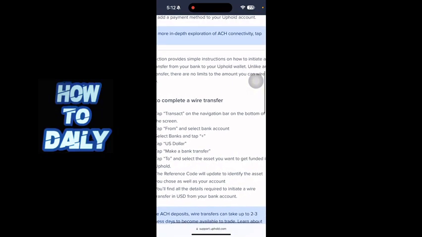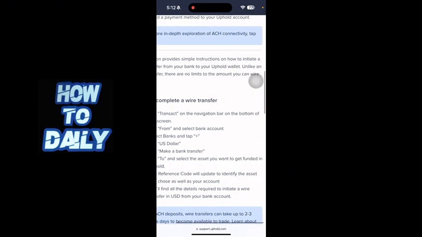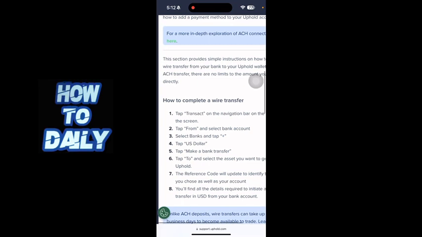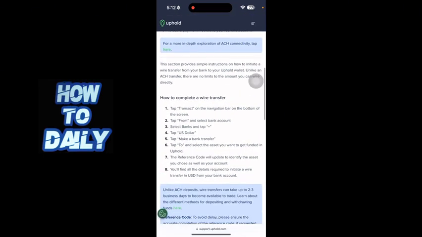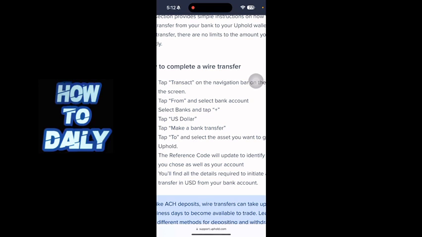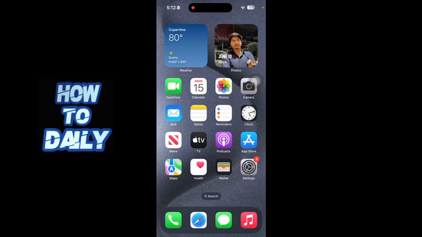After that, you will get a reference code to identify the asset you chose as well as your account. You will find all the details required to initiate a wire transfer in USD from your bank account. So yeah guys, this is how you do it.